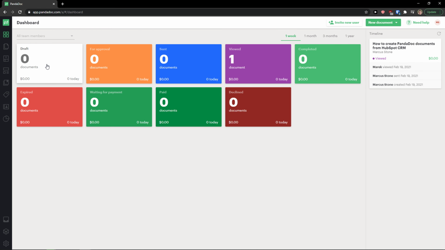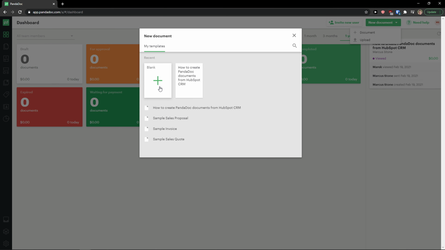So let's start. On the dashboard, you would see the drafts here for approval, sent, viewed, and also you would see how much money you gain from it. You can see it for 1 month, 3 months, or 1 year. And then you can go to the top right and click a new document like this. Or you can also upload.